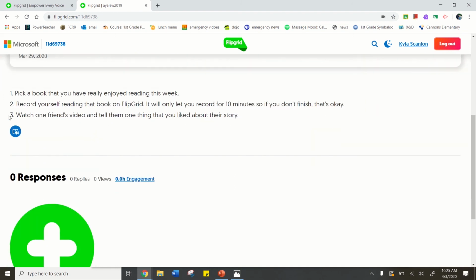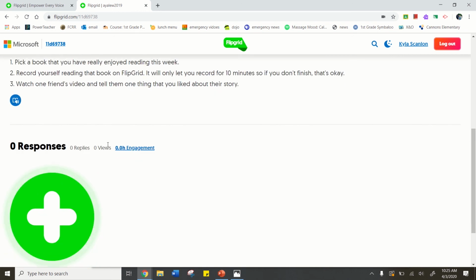And it tells you the number 1, pick a book that you have really enjoyed reading this week. So whether that's on Raz Kids or from the library or their book baggie, even a book at home is fine. Then they are going to record yourself reading that book on FlipGrid. It again will only give you 10 minutes. That's okay if you don't finish.